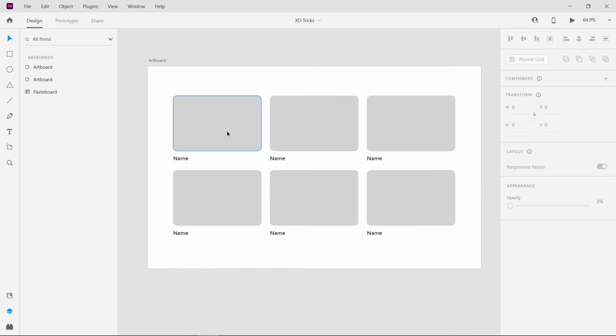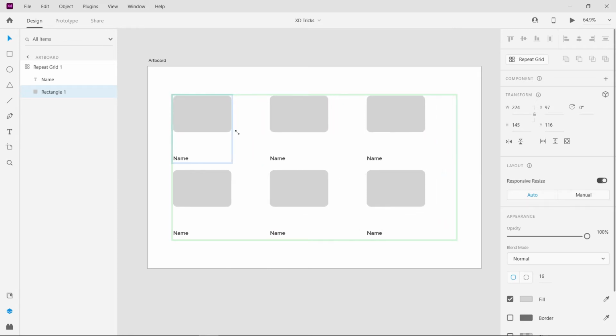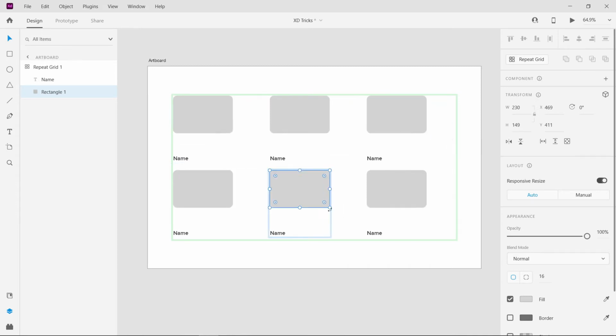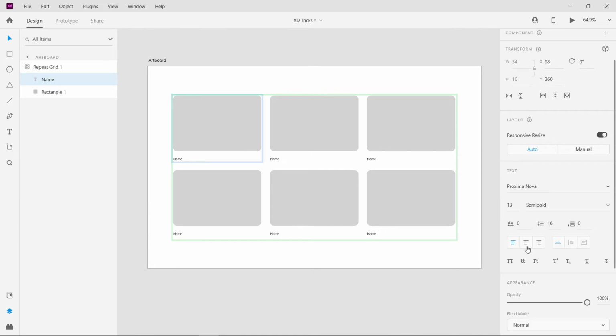The object styles inside the repeat grid are connected. See, when I change the size of the rectangle, it applies to all the rectangles inside. And same for the text.